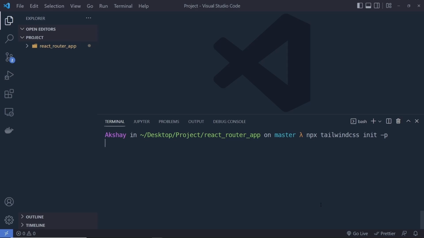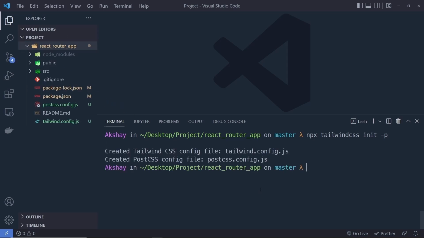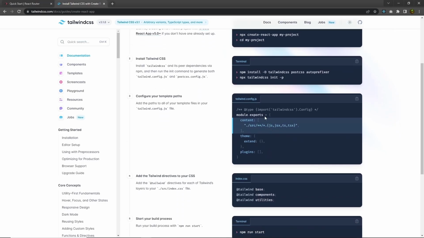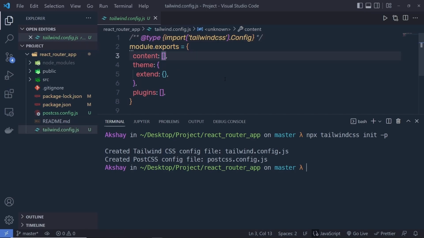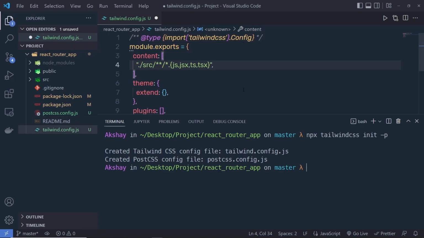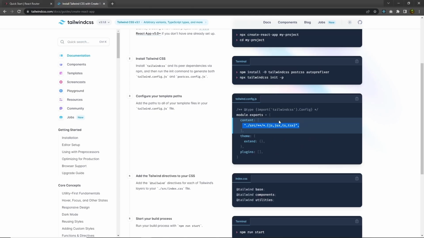This command is going to create two files inside your project. You don't have to worry about these files. This is just for configuring Tailwind CSS in the React application. Inside your tailwind.config.js, you have to add this statement. So just copy this statement, open the tailwind.config.js, and specify that right here inside this content. Something like this. Save this file, close the tailwind.config.js, and back to the documentation.